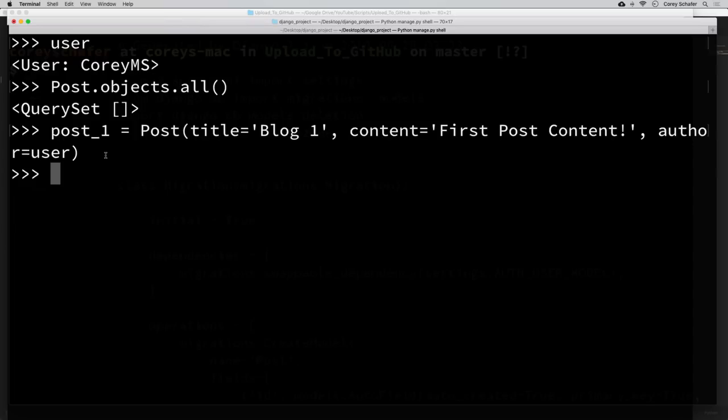So it should populate that with the current time if we don't provide it anything. So now let's query our post table again. So I'll hit up here a couple of times and rerun that post.objects.all. And we can see that this is still an empty query set. So there are still no posts.